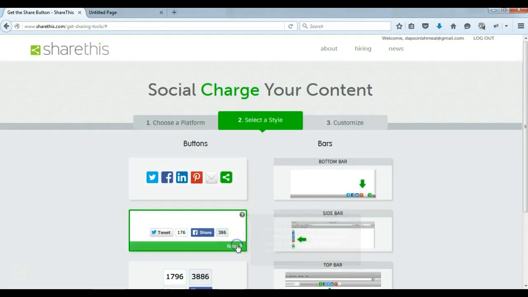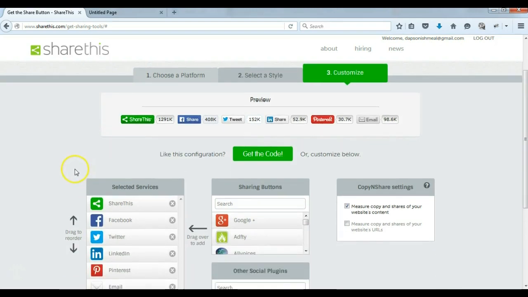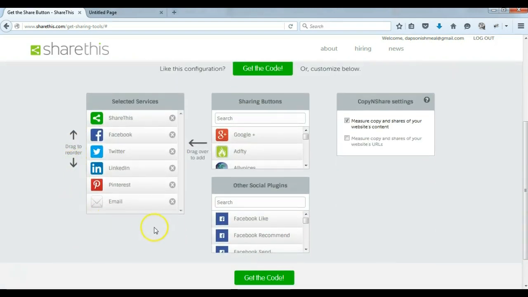Click on next. Then over here it gives you the chance of selecting the social media web pages you want your website to be shared on. So based on what you want, in case you don't want any over here, you can easily click and cancel or delete that. And if you want to add some, you just have to type what you're looking for, drag and drop it over here.